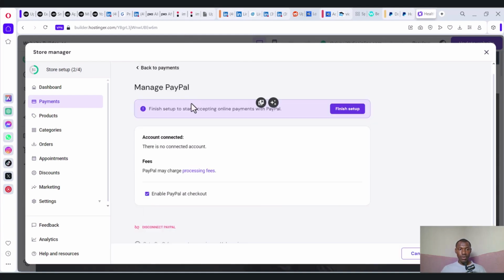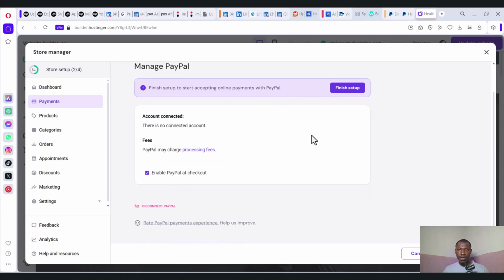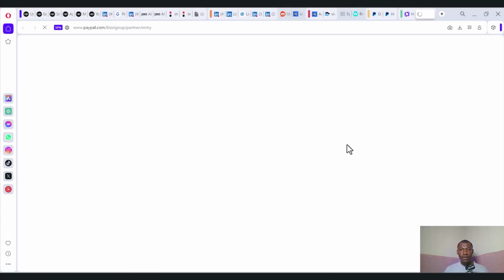Okay, so this is where it has taken us to. It's saying finish setup to start accepting online payment with PayPal. These are the information here. You can simply go through them if you are also walking through the process step by step. I'm going to click on finish setup, and it's going to take us to a new tab so that we can easily log into the PayPal account.